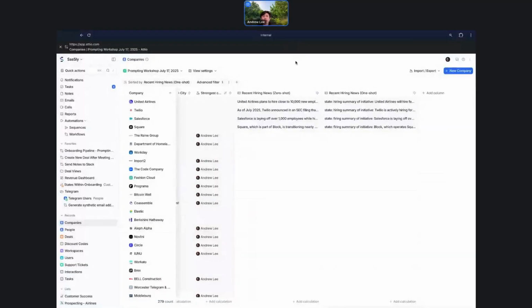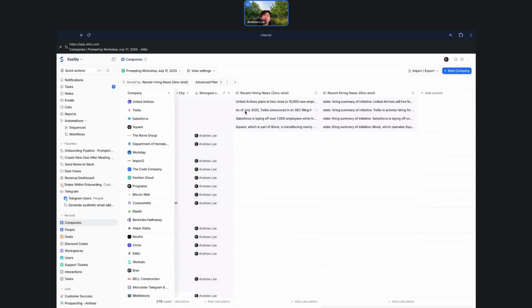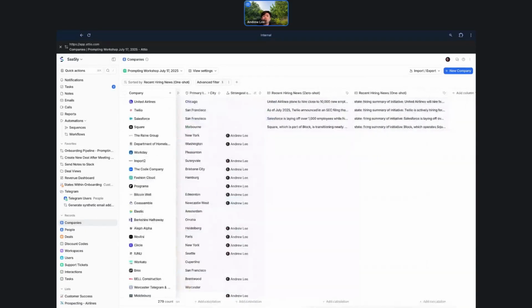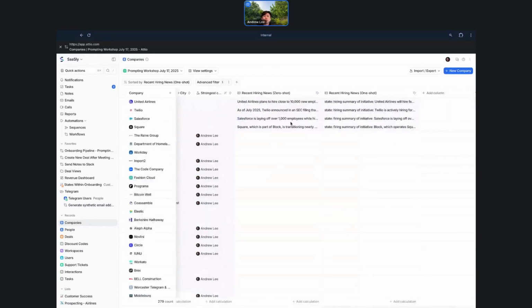So let's start with AI attributes really quick. Just as a refresher, we are on the company object, the company object record table. And what you're seeing right here is a bunch of arbitrary companies. The 2 columns I want to draw your attention to are recent hiring news, 0-shot, and recent hiring news, 1-shot. The reason I made this distinction is so you can see the difference in results.